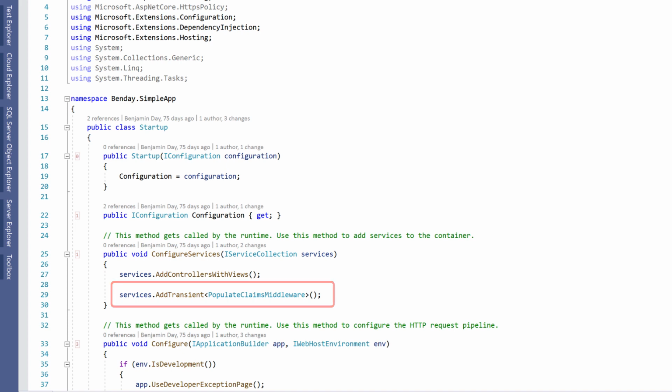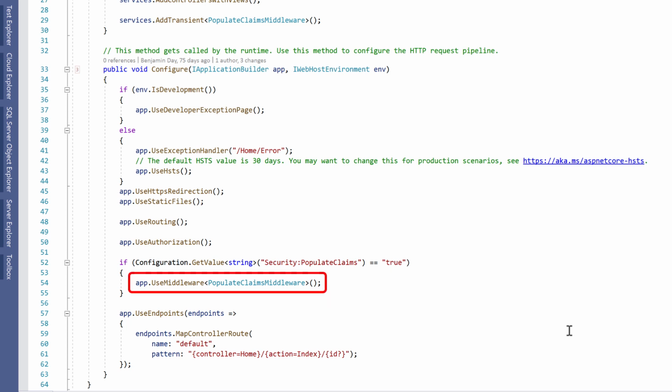Now let's go down a little bit further. And we've got this block right here. The important thing to know is that we're saying use middleware. So this says put this middleware into the execution pipeline. So we say app.UseMiddleware, and that's it. And now that's going to be called as part of the execution of our requests.